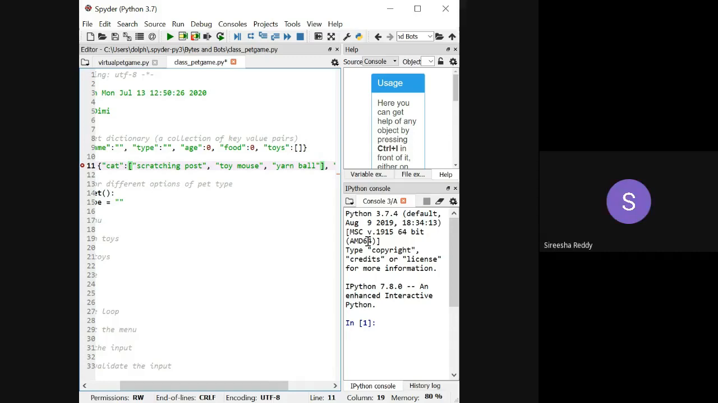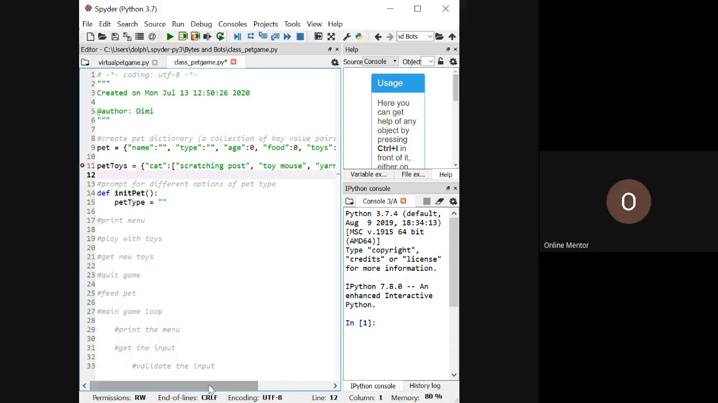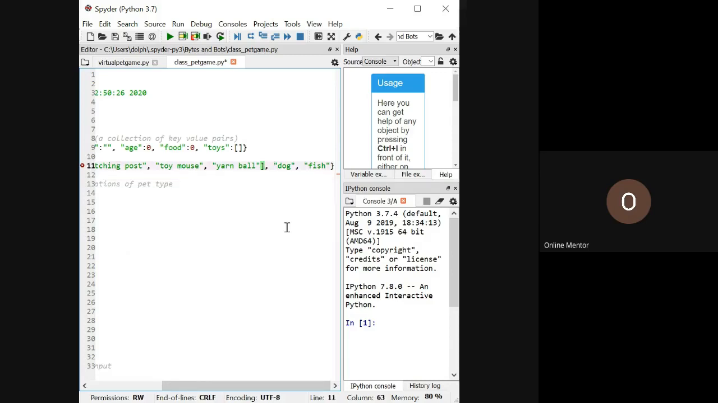Yeah. And then quotation and comma, and then add the last toy in. Oops. And then after that, a square bracket. I'm sorry, I just finished doing the yarn ball. Is that where we left off? Yeah.